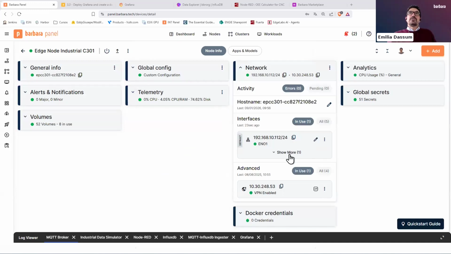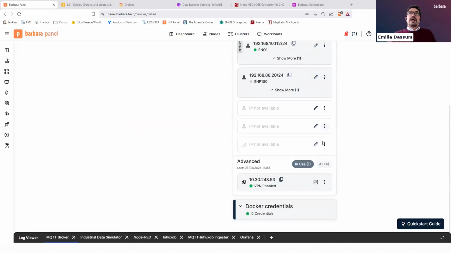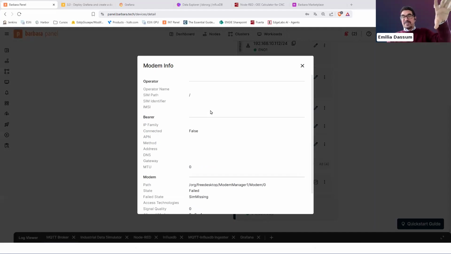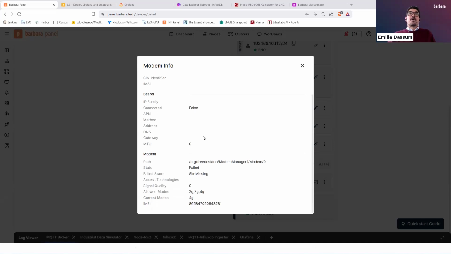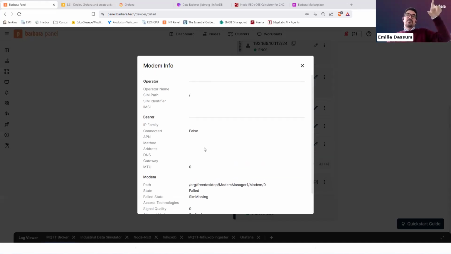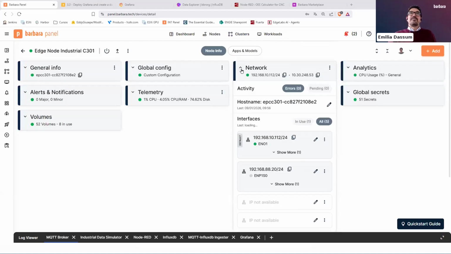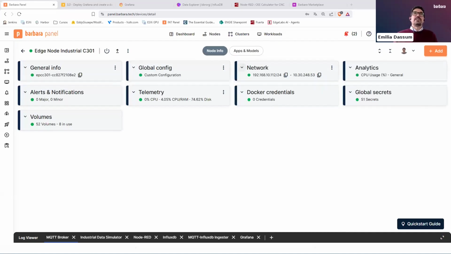Including, I don't want to forget that, information about the network usage. When you have IP, a modem, we can see the modem info. I do not have a modem connected to this equipment. This is a pity, because we cannot see the real information here, but I can see the operator name, the SIM path, the identifier, the IMSI. So all the information about my modem is also available in this part. I don't have a SIM card included in this equipment, that is why it is empty, but it is really powerful information that is completely new in this version.